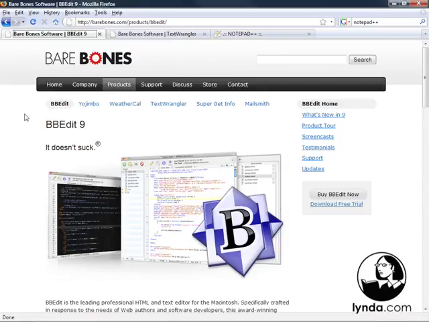Let's talk about text editors. As you're working with HTML and XHTML and CSS and other computer code kinds of things, you're going to want to be using a text editor and not a word processor. So here's the difference. A word processor formats text.